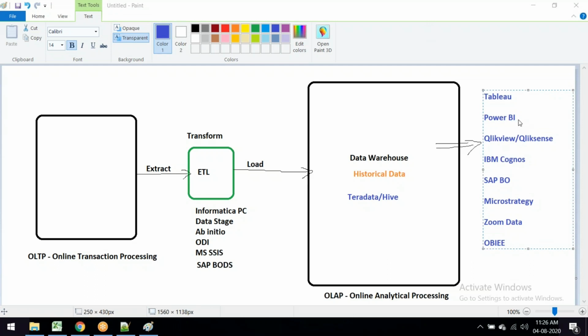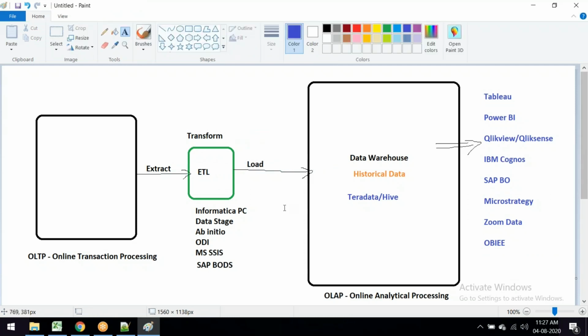Day to day, this is what is happening. Do you have any doubts in this data warehousing? Why do we need data warehousing? What is OLTP? What is OLAP? What is the full form of ETL? ETL is nothing but extraction, transformation, and loading. We extract the data from the OLTP, transform the data into a single format, and load the data into the data warehousing environment. That is the concept of ETL.